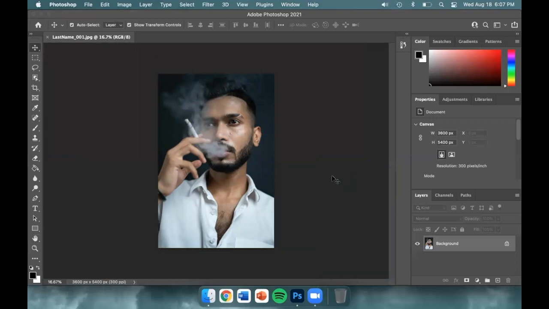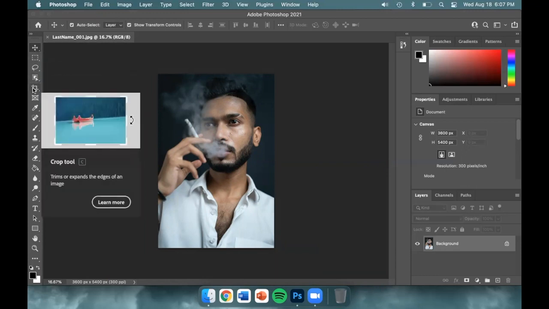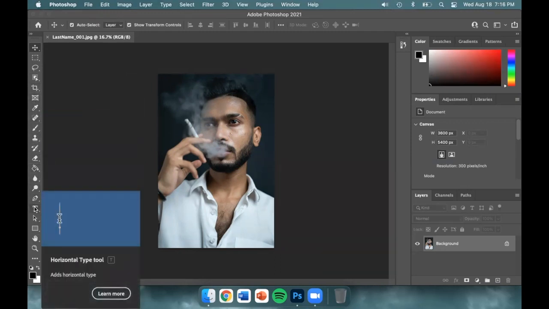On the left-hand side of the interface is the Tools panel. It has a variety of different tools, including the Crop tool and the Text tool. If you hover over the tool, it will give you a preview of what the tool does as well as a quick description about its use. You can hold down on a selected tool, and this allows you to see other tool options.